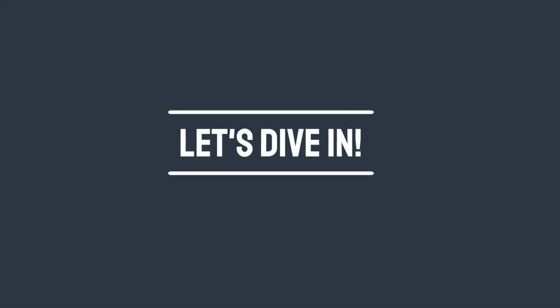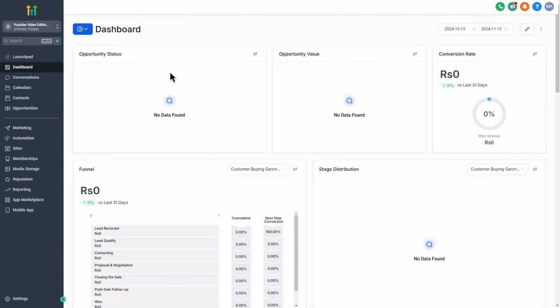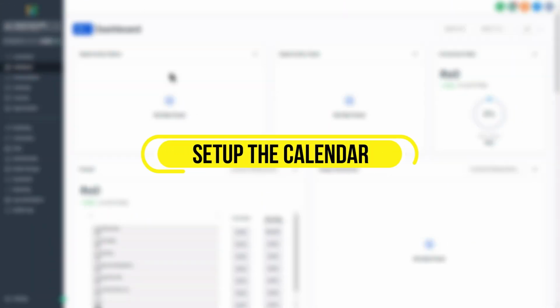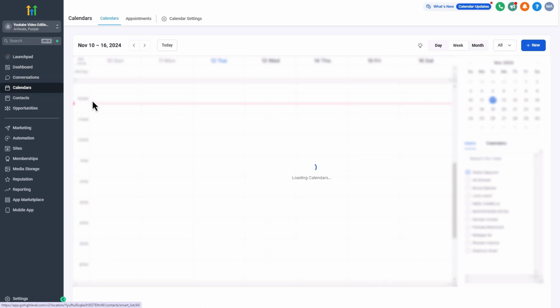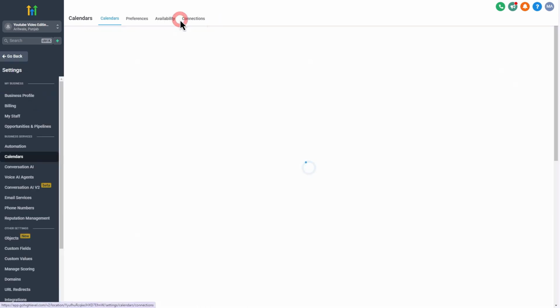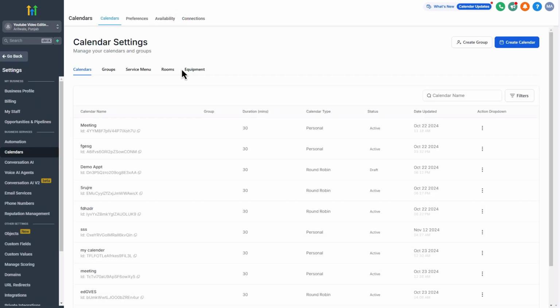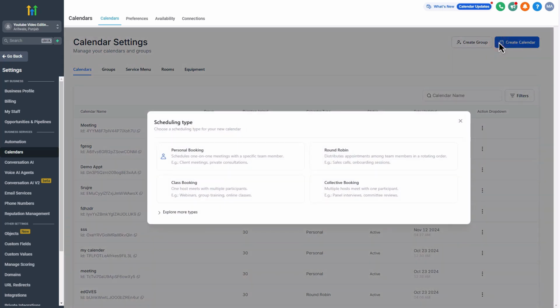So let's dive in. To automate appointment reminders in Go HighLevel, set up the calendar. Go to the Go HighLevel dashboard. On the left, click Calendars and select the calendar settings where you'd like to set up appointment reminders. If you don't have a calendar, you can create one by clicking Create Calendar.